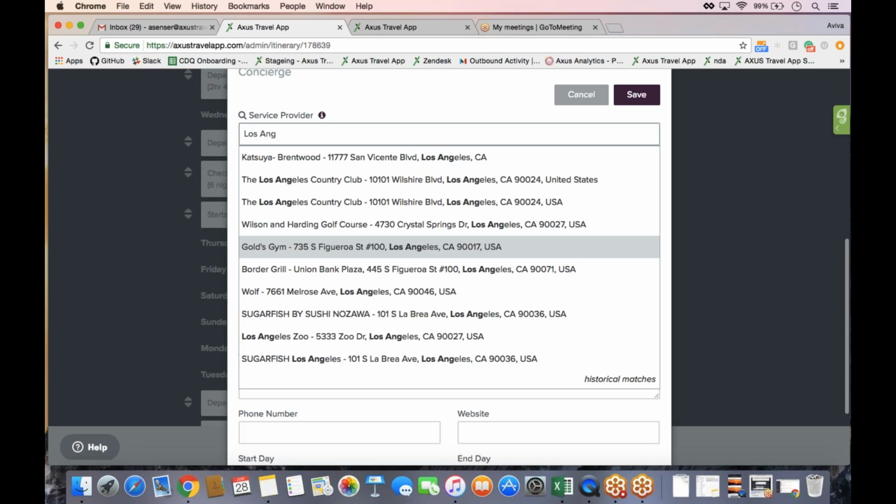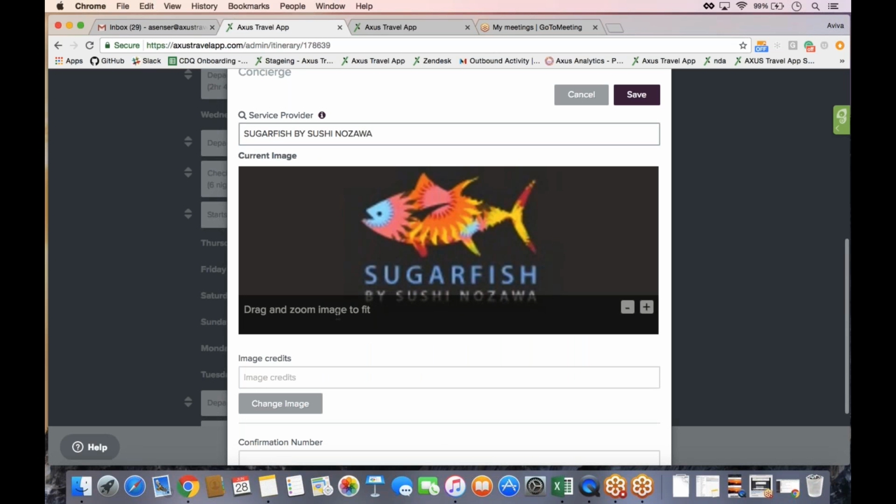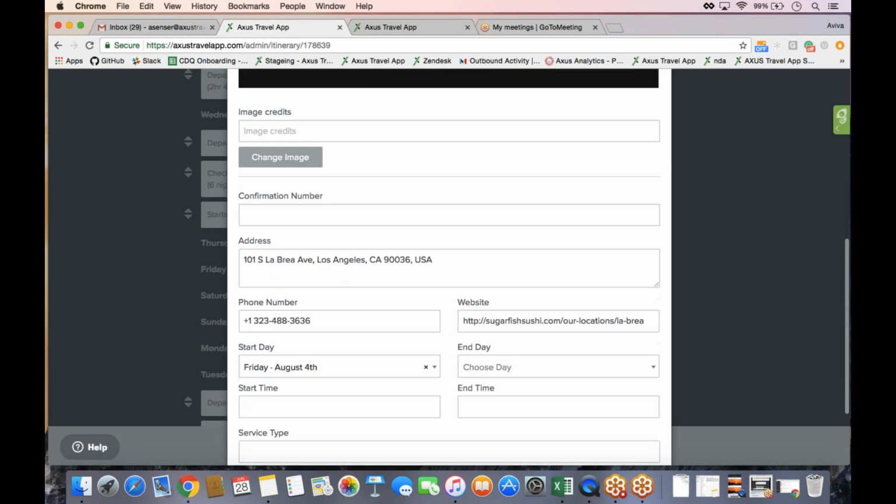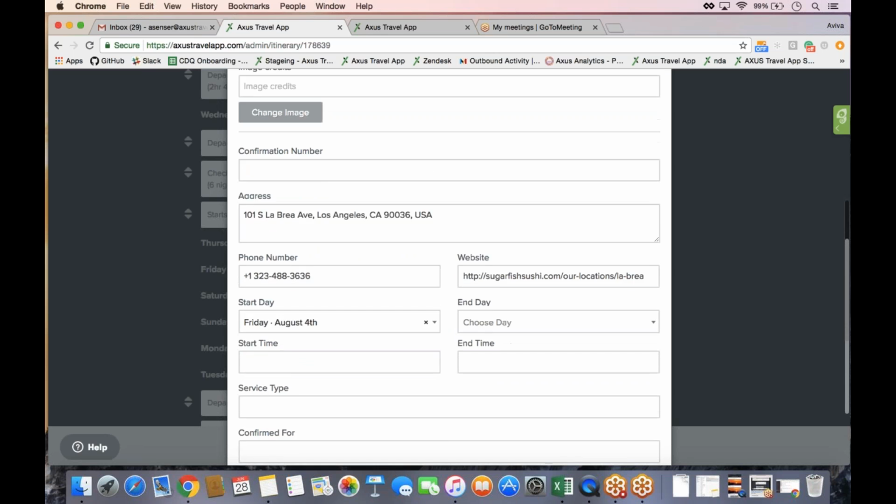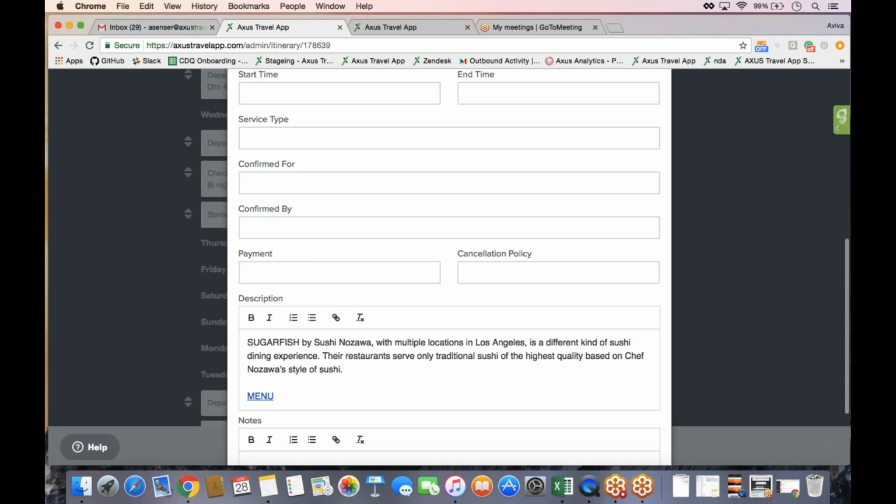So as you continue to build content, as your advisors or the other agents within your organization build content, you'll start to see that just by simply even typing the location, we start to get all these historical matches that have been used within the concierge booking. Again, it's going to make it really easy because all we have to do is select that restaurant or select that service provider that we want to add to the itinerary. We get the image that was last used, the general details, address, phone number, website, and then we talked about that description field. That will pull over for concierge.